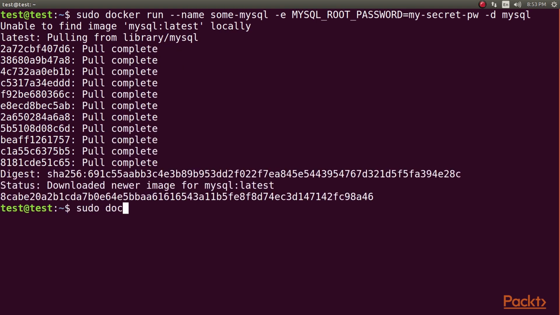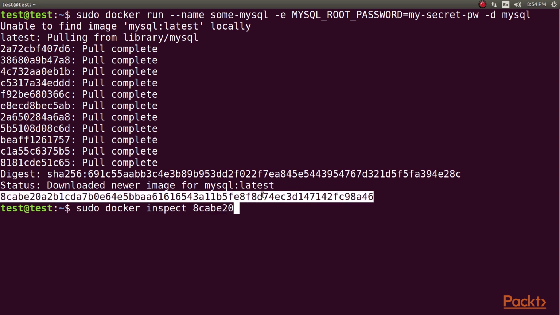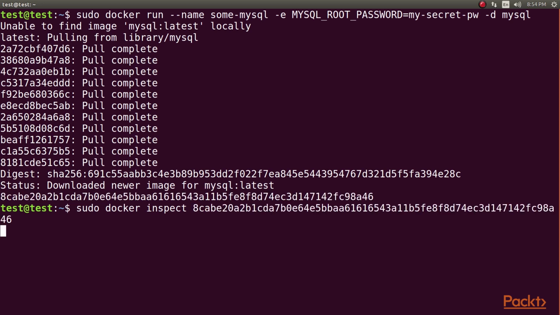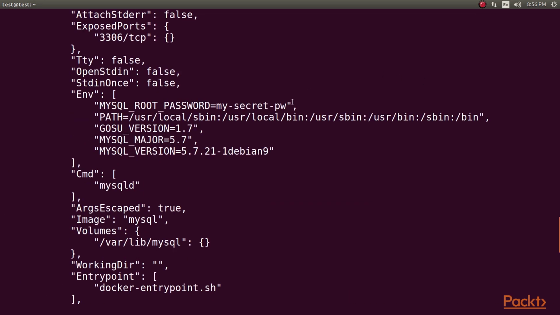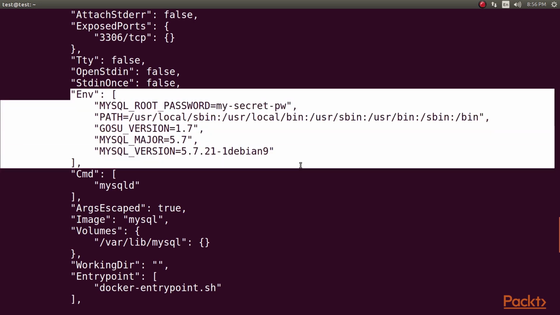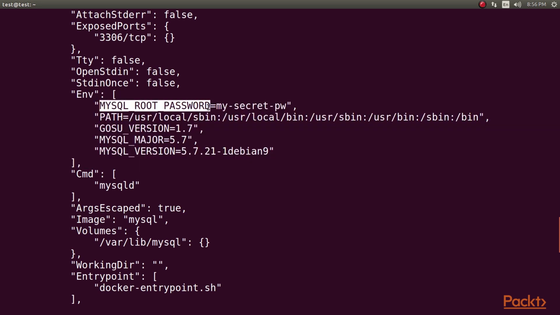Next, we're going to run the docker inspect command. In this case, the ID is the one that results from running MySQL on my machine. There should be a huge JSON output in the terminal, but one section in particular, Config, has a subsection called Env. There it is. The environment variable that we passed, MySQL root password, is now accessible from within the container as an environment variable.